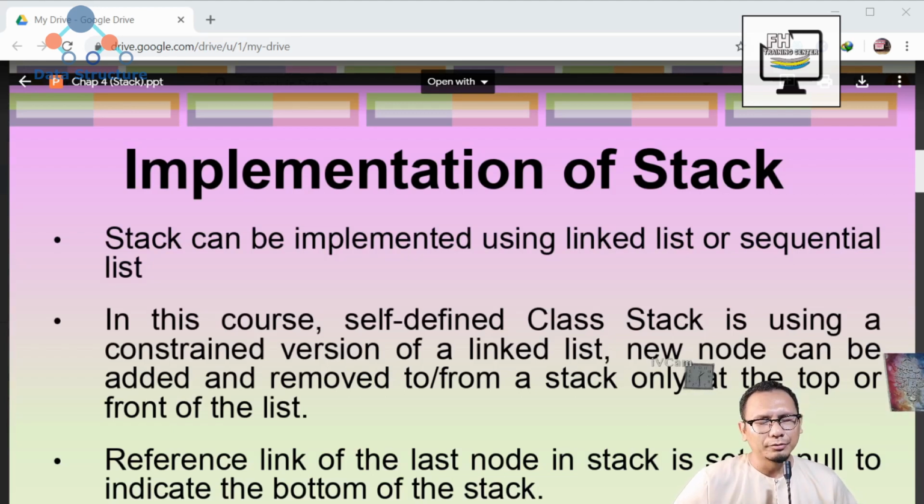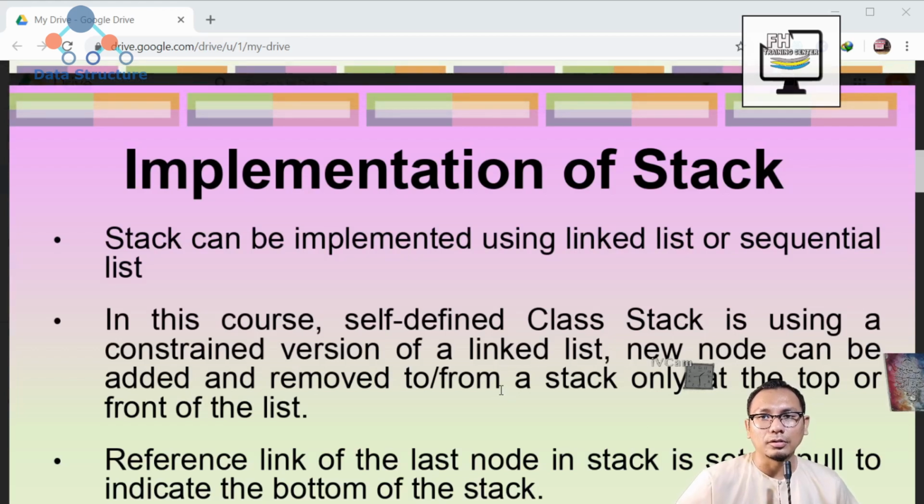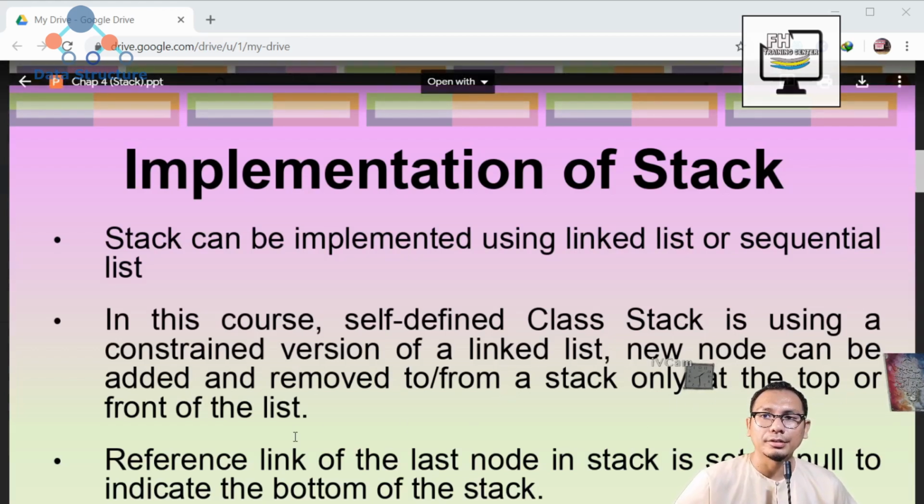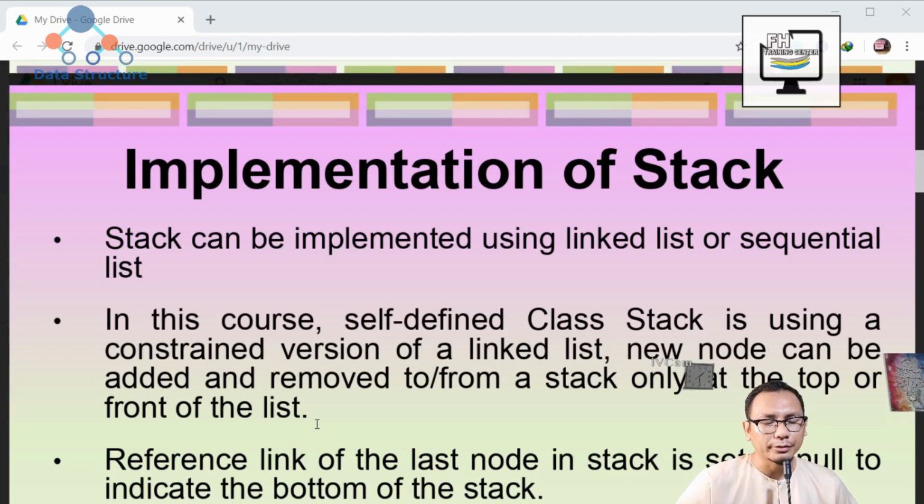So in order to develop the ADT version, or stack ADT, we need to define our own class stack. For this version we will use a linked list. A new node can be added to or removed from the stack only at the top, or front of the list. So both operations, push and pop, happen at the front only, at the top of the stack. So it's quite simple actually.